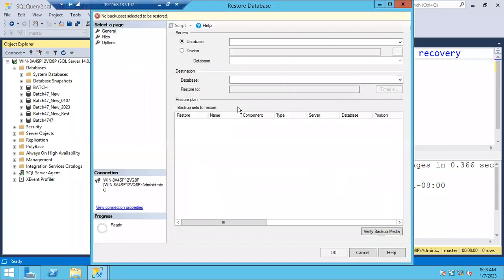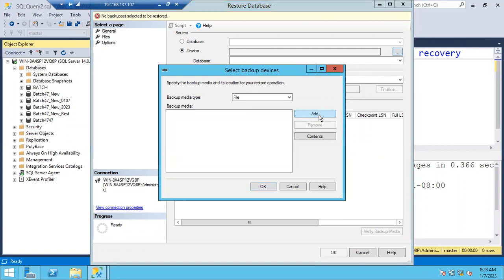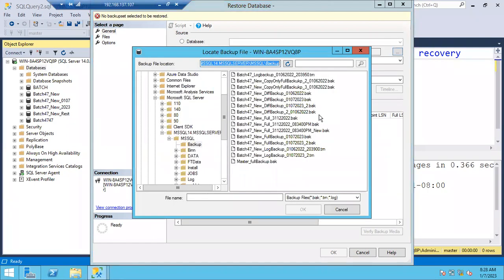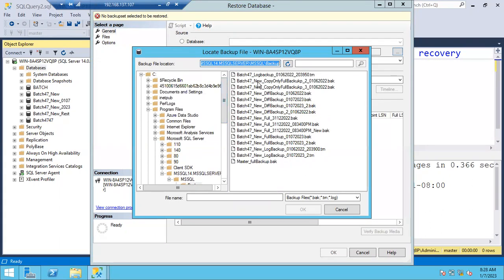Restore database, device, browse, add. Sir, here we will see 57 backup files, right? Okay, got you. Good question. See, generally, you cannot see that here, why? Because this is a single folder. In the organization, I don't keep all the backups in a single folder. I'll keep them in different folders. A full backup folder will be there, a differential backup folder will be there, a log backup folder will be there, just to avoid confusion.